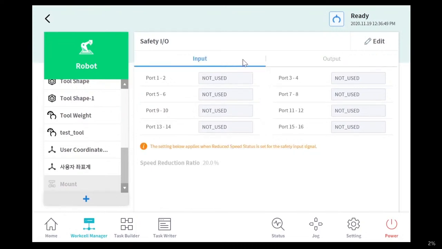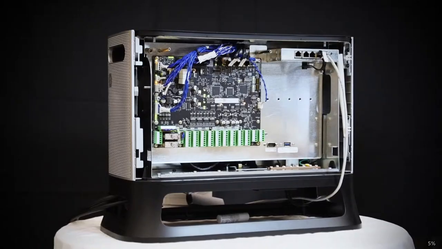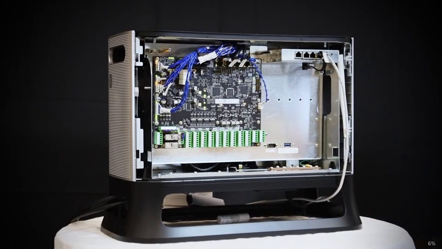First, under the Workcell Manager, enter the Safety I/O tab as shown. And the values through the Input-Output tab can be checked. There's no hard wire in the controller now. Just demonstrate the output function first.